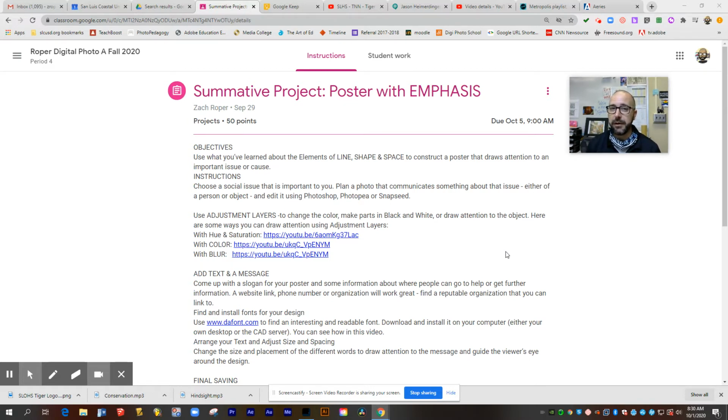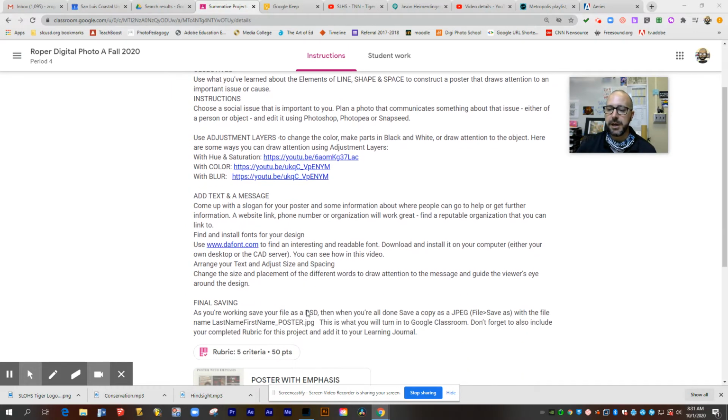I'm also going to be looking for adjustment layers, that you've changed something about the photo to edit it in an interesting way, and that you're using text effectively. So I'm going to cover all of that in this very quick demo this morning that you can follow along with, and then you can wrap up your poster on your own time. I've given you lots of different resources on Google Classroom that you can use, including the website DaFont, where you can find some really great fonts for your project.